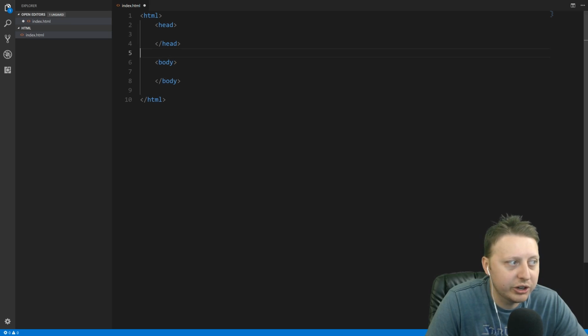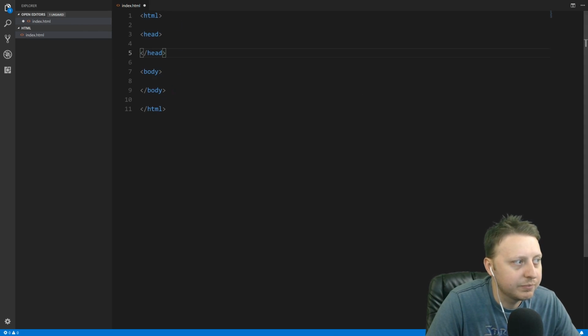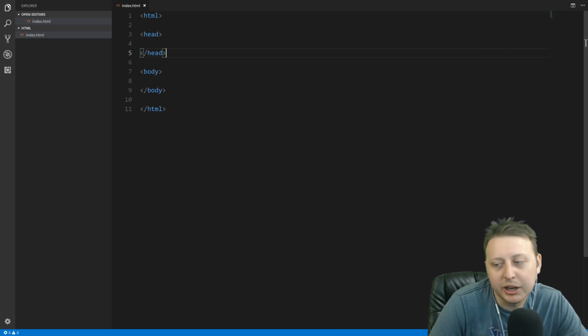Now that's your general setup for as basic as you can get for an HTML page. Let's go ahead and dive a little bit deeper, and we'll talk about some items that you can add to the head right away.